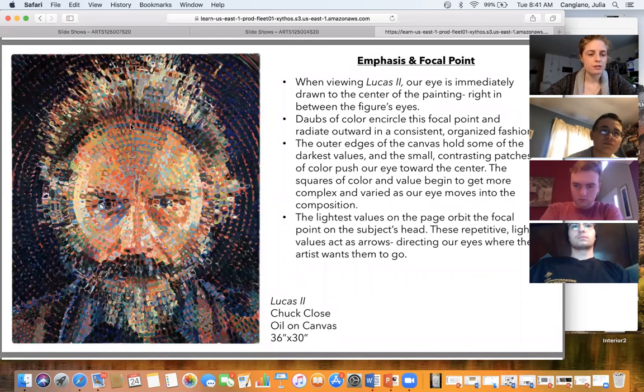And then emphasis and focal point, this is Chuck Close. And more obviously, this is a really clear example of emphasis and focal point because you literally have all these tiny little swatches of paint, and they are kind of pointing right to the center of the work. And so your focal point is right in between the eyes of Lucas, the sitter.